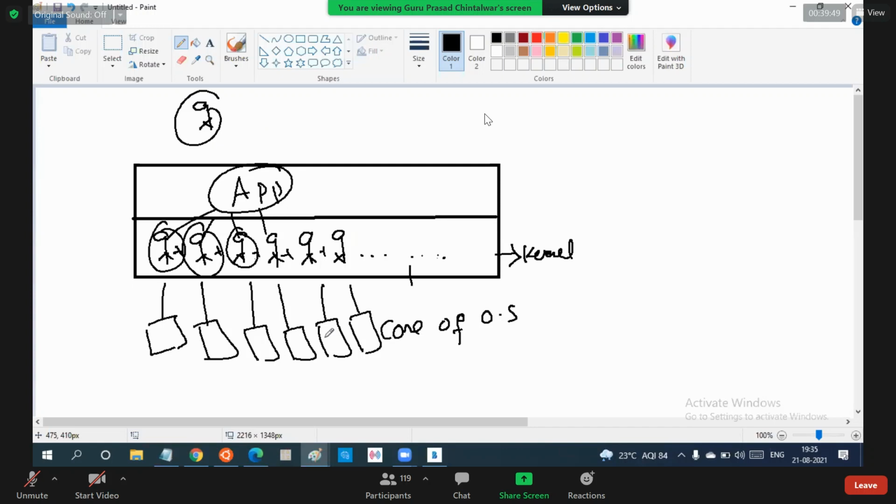Now tell me, if I take one example, I'm using this application called Paint. Will you agree this is an application? Paint is an application, Notepad is an application, MS Word is an application, MS Office, whatever they are, those are applications. Will you agree? These applications internally communicate with the file manager. This file manager is responsible for managing the hard disk.